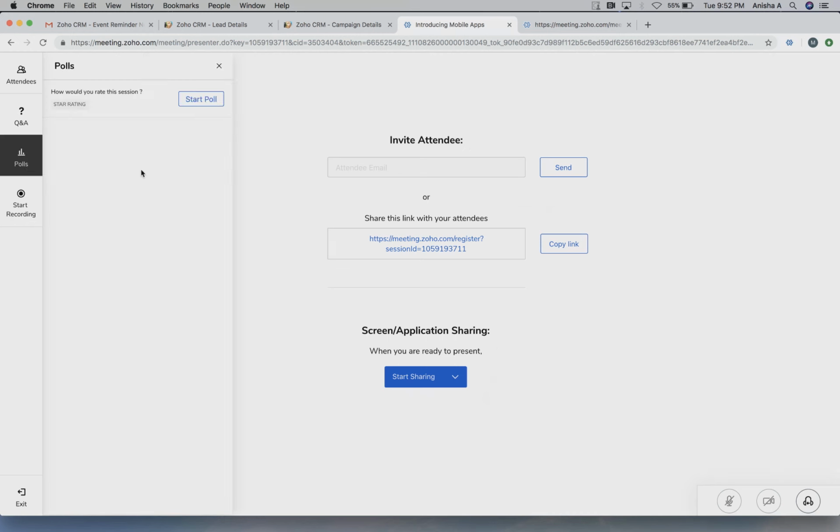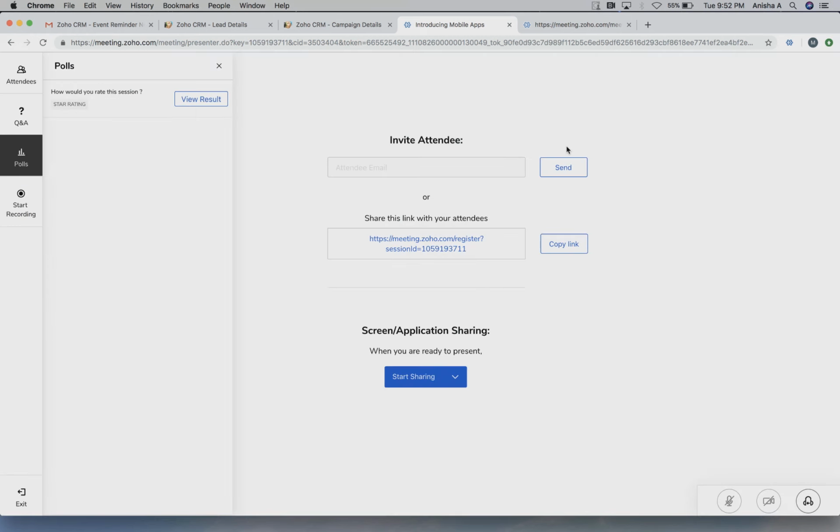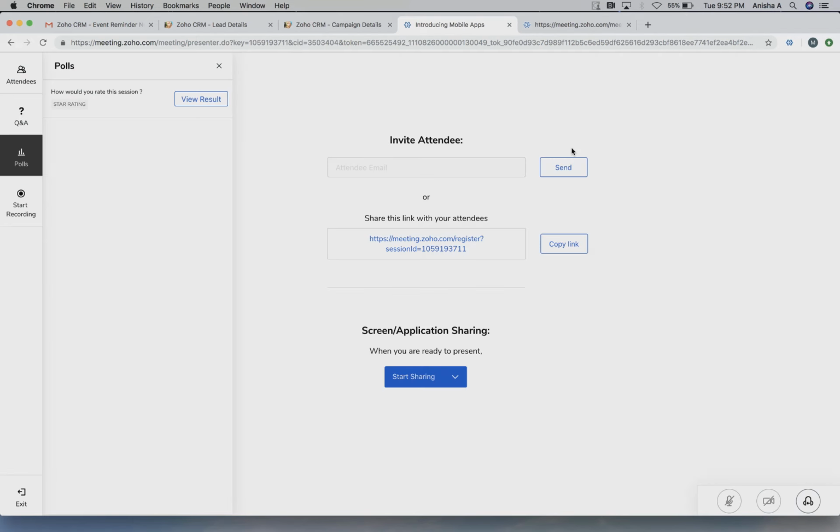So the next one is polls. Whatever polls that you've created while scheduling the webinar will be listed down here. Anytime during the webinar, you simply have to click on the Start Poll button to launch it. The poll results will be viewed only by the presenter. So anytime during the session, in case you want to view the result again, you can click on View Result to view the result again.